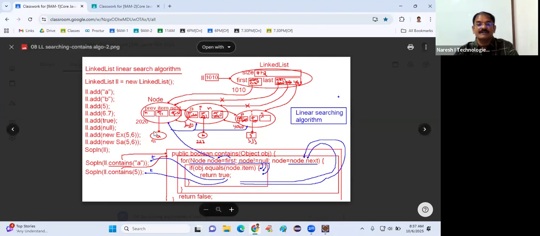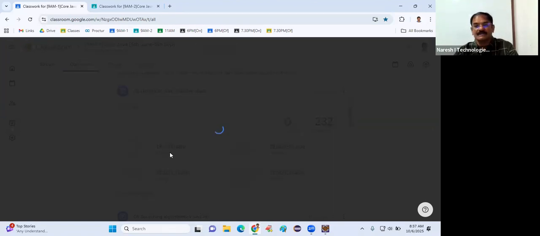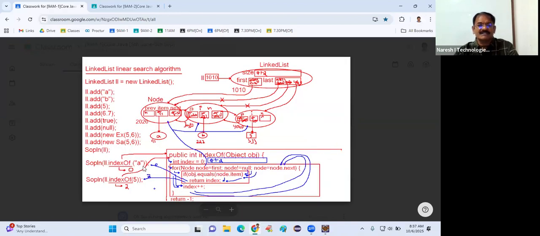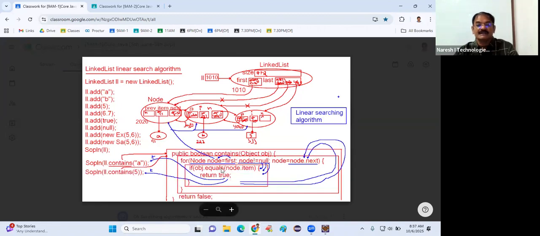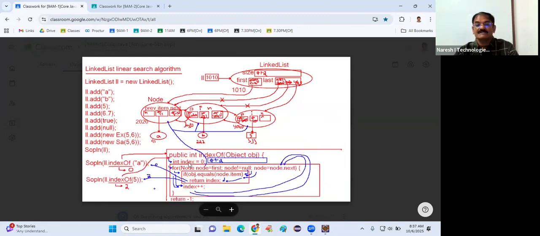So if you want to go to the 5th index, again you have to start from where? 0 index. Then the indexOf method also has the same flow. There is no difference between contains method and indexOf. For contains method, it directly returns true or false, but for indexOf method, what is there? An index variable. Every time you move from one node to the next node, increase the index variable, and if the element is matched, return that index. These all points we discussed in the last class. If you remember, I am showing the slides which I have uploaded for revision purpose.